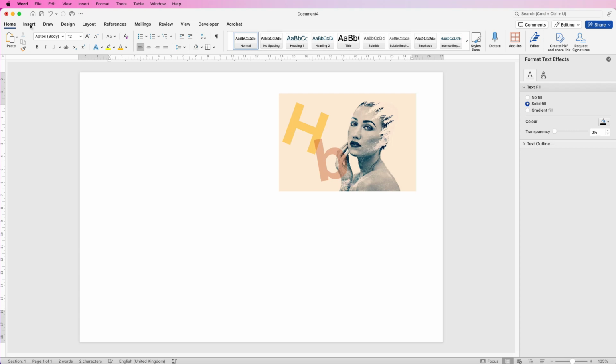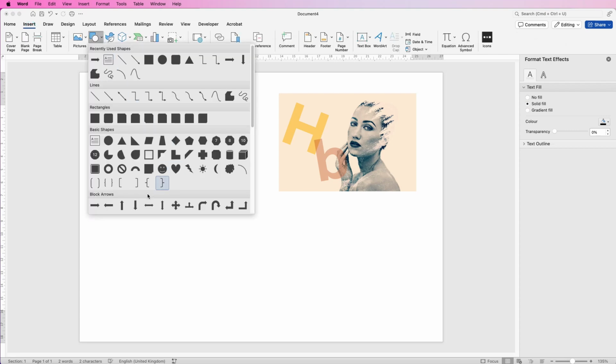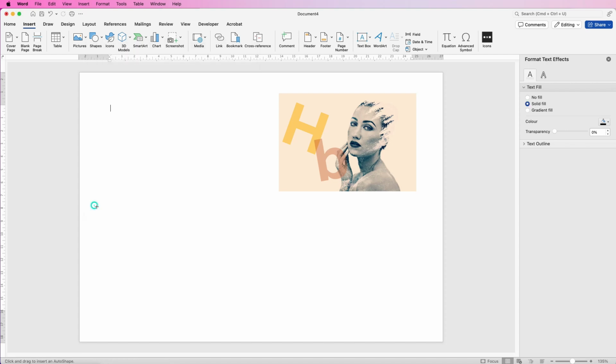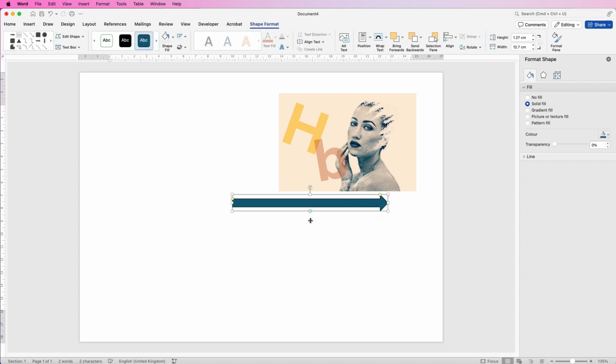Then we're going to go to insert, we're going to go to shapes, and then we're going to go down to the arrow, and we're going to select and draw out an arrow. Now with shapes, you just simply click and draw, and you can make these any shape you like. You can use all of the squares to make these as big or small as you want. These again with shapes, they come with a borderline and with a fill colour.